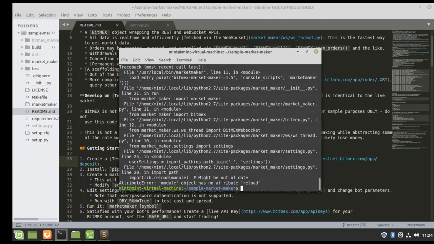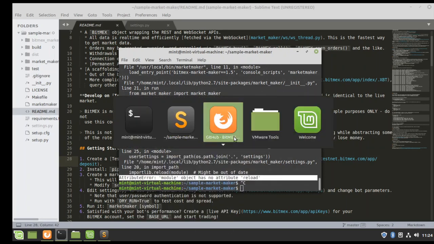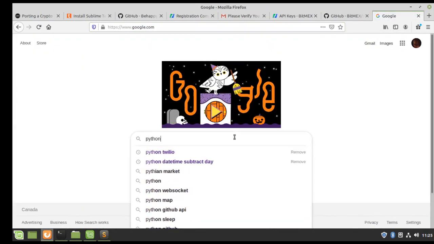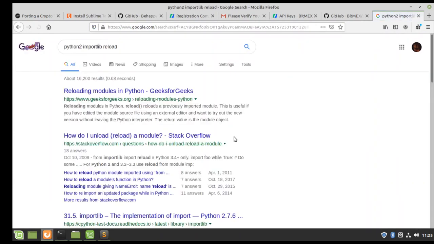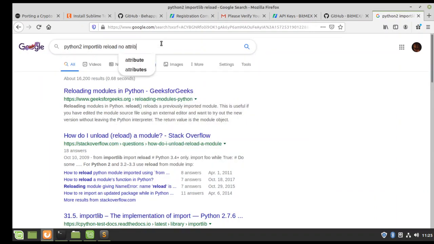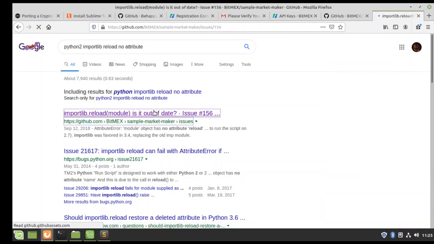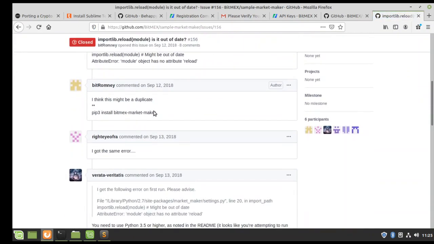Importlib has no attribute reload. Google Python importlib reload. How do I unload importlib? No attribute. Might be an out of date issue. Oh, it's actually our sample market maker. Okay, I think this might be a duplicate. I get the same error. So what did I break here?